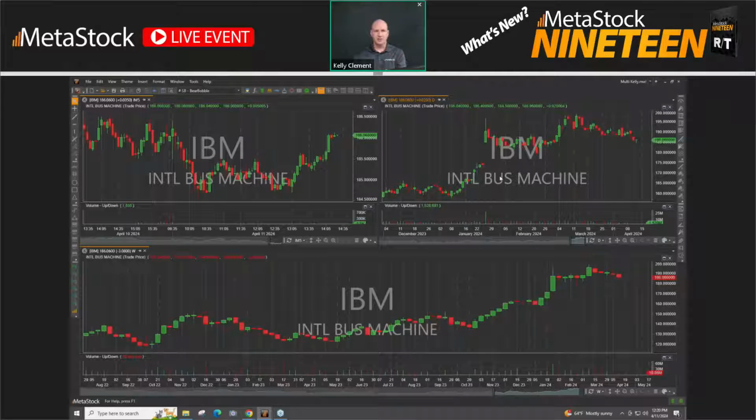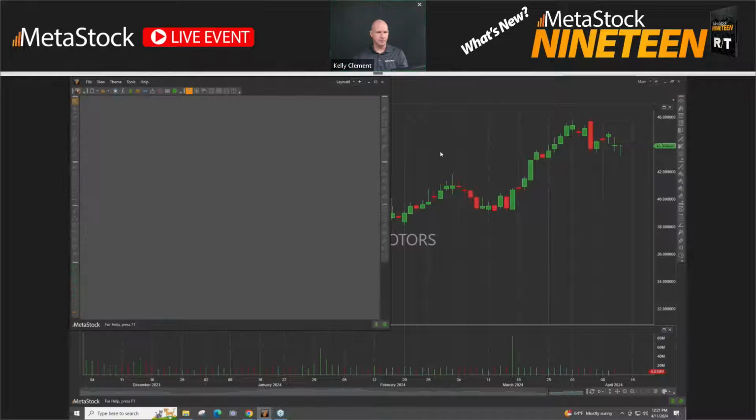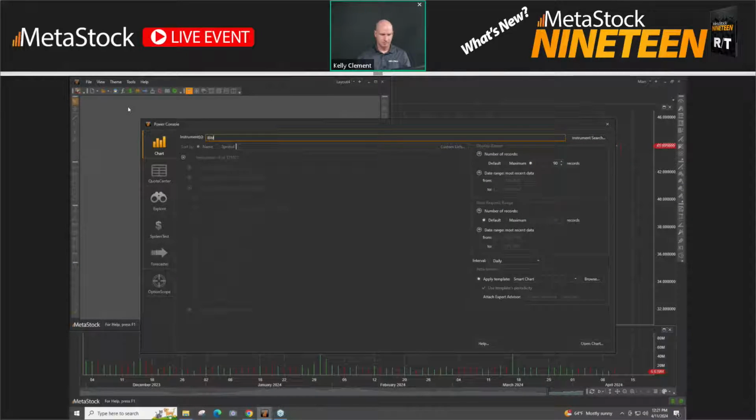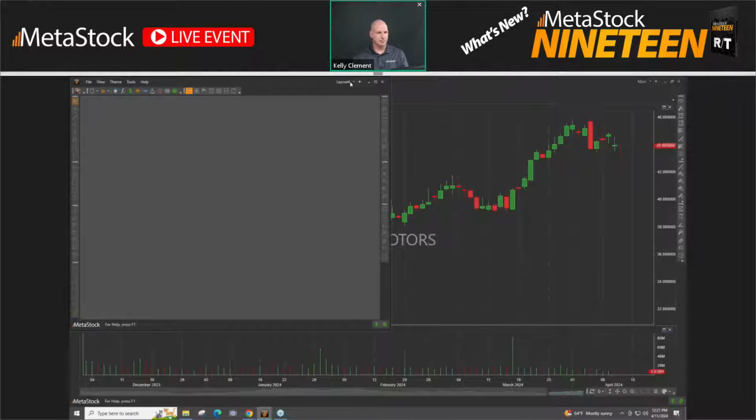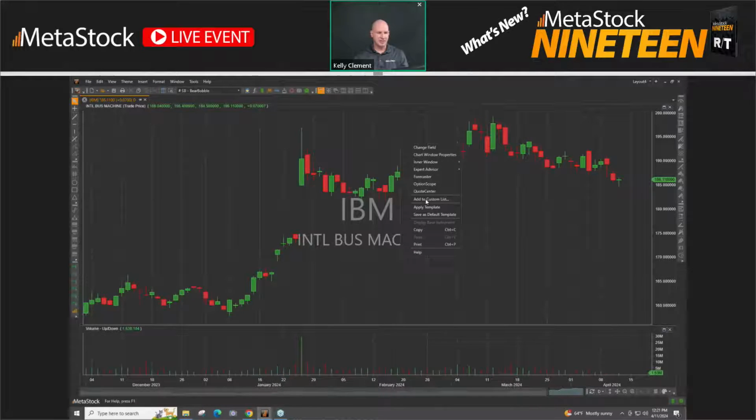So there was the question of, well, can I have the same chart with different indicators on it in a layout? Yeah, so you could do exactly what I've just done, but what we're going to do this time, and this will be our last example before we move on, is, well, let's do one more layout here. And what I'm going to do is I'll just open up IBM. And what we'll do is just apply a couple of templates to it.